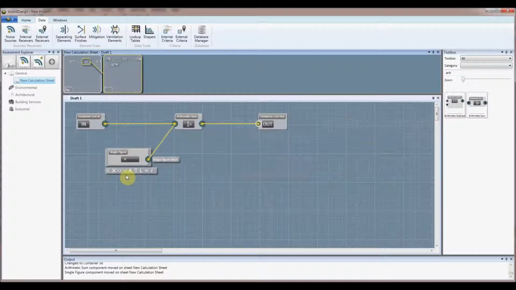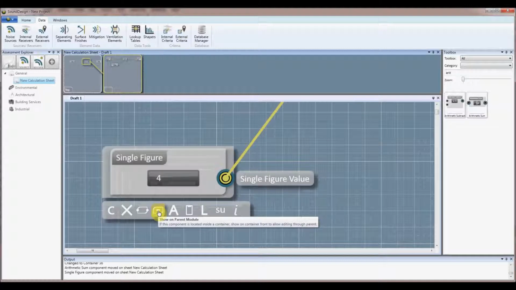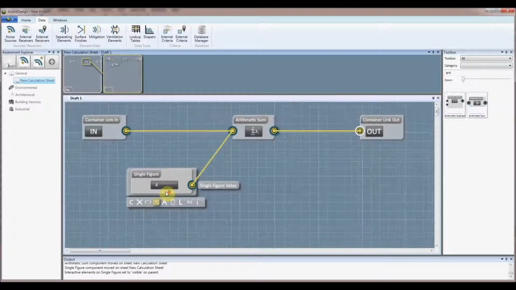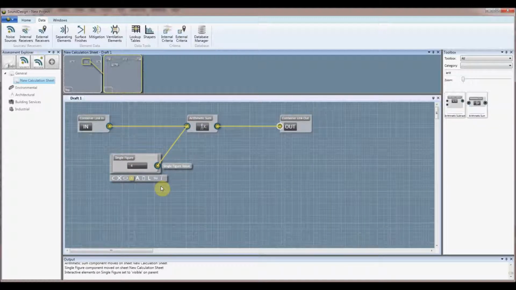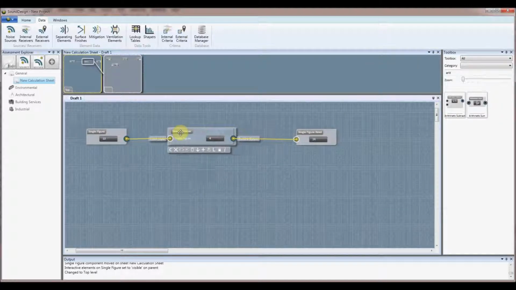So now what we could do is, if we wanted to view this on the front of the container so that we could change it from the outside, all we need to do is click on this show on parent button, and that will now become visible on the front of the container. So if we go back to the level above, which we can do by clicking on the thumb of the canvas above, you can see now that the container that we created has a text box on the front called single figure with the 4 in it.